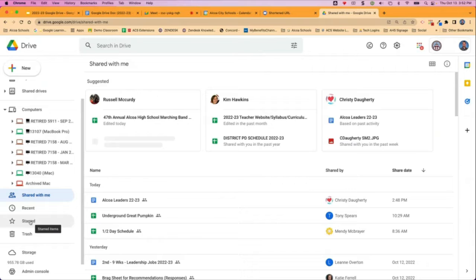One other thing, it's not on the agenda here, but as a Google Workspace user in our district, you also have unlimited storage space. So this is nice. You can back up all your stuff to it.